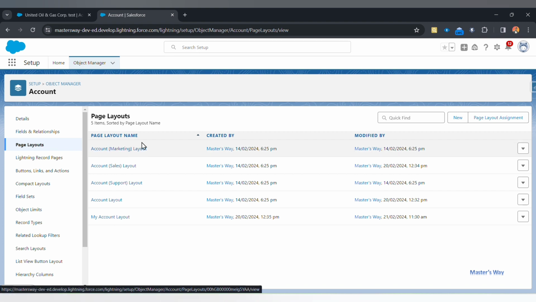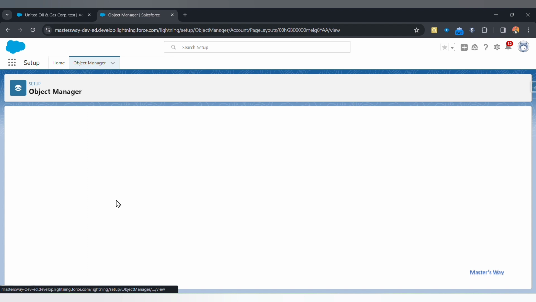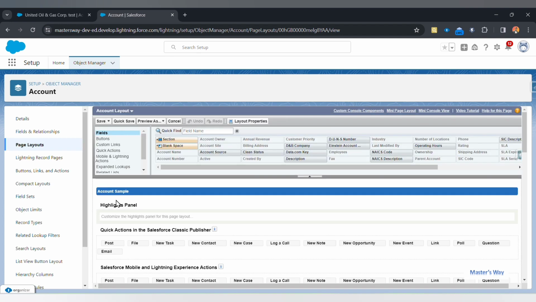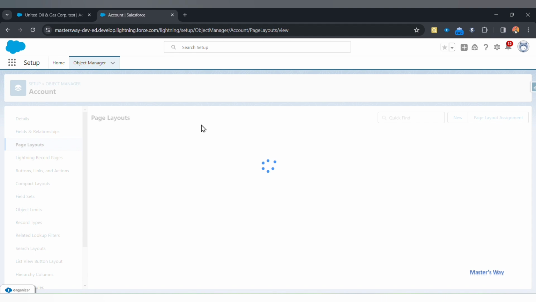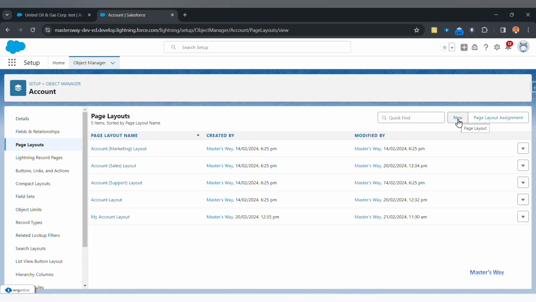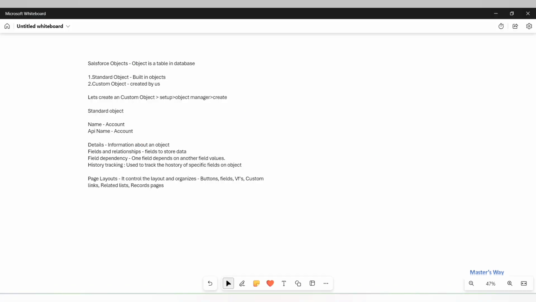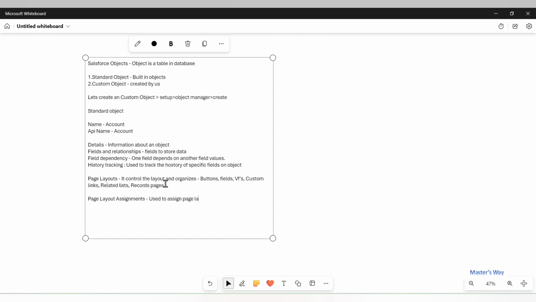Here is the page layout, right? So here you can see, let's take one account layout page. Wait, before that, let's see the buttons which we have here. New. Okay, we can create a new page layout by using this new button. And here is one page layout assignment. Okay, we have here one, two, three, four, five page layouts. So we have to assign to specific profiles. These page layouts can be assigned to different profiles. Page layout assignment.